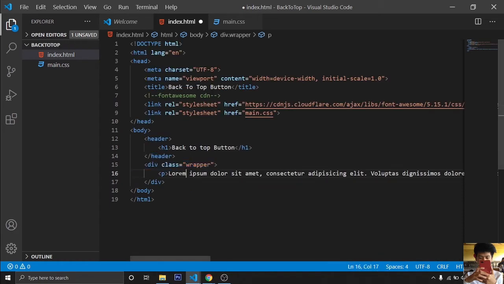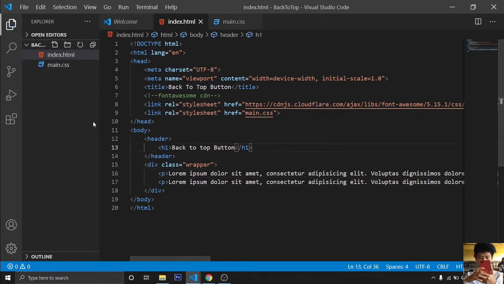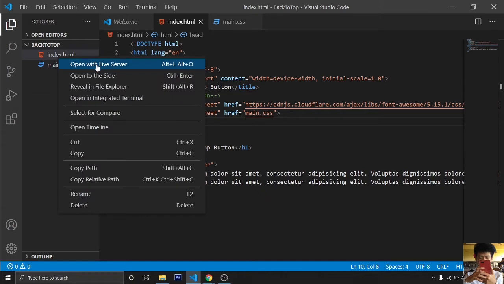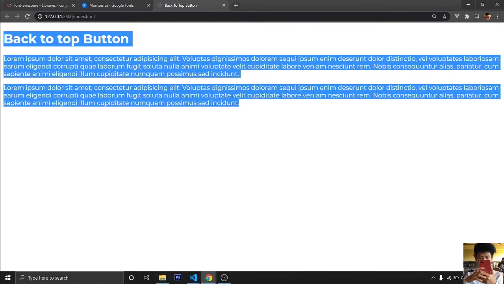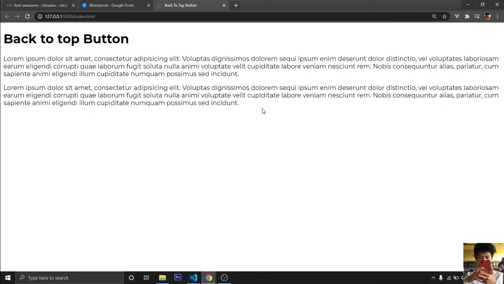Then I can duplicate this. We can copy, of course, using Ctrl C, or you can put your cursor in line with the element, then Shift Alt, then press arrow down to duplicate the element. Let's first see the markup, the result. You can right click on the index HTML and open with Live Server. Here's our HTML markup for now. It's looking good because of the fonts.